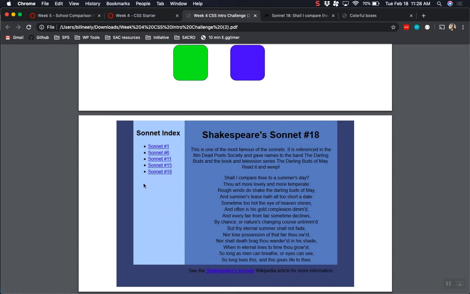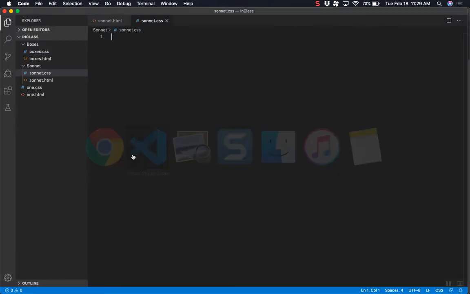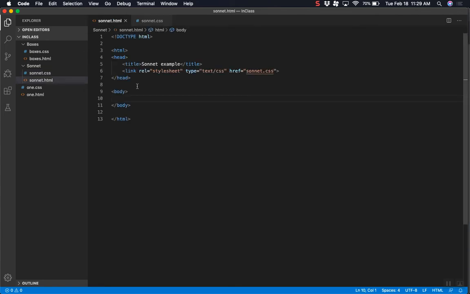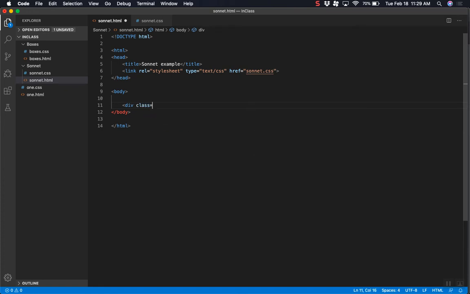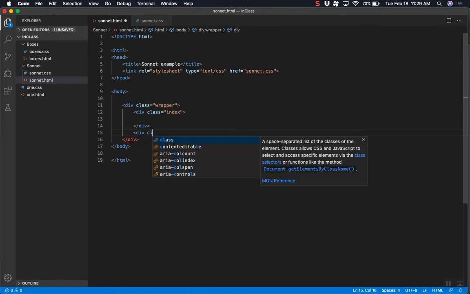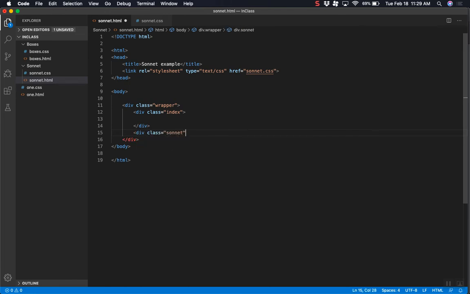Okay, so first things first, let's get this blue box in, and then let's put the blue background, and then let's put the index and the sonnet in there and get those lined up right. So that's 3 divs, 2 nested inside one. Here in my HTML, I'm going to say div, and I'm going to give this a class of wrapper. And inside that I'm going to give this a class of index, and I'm going to put another one in there at the same level, class of sonnet.